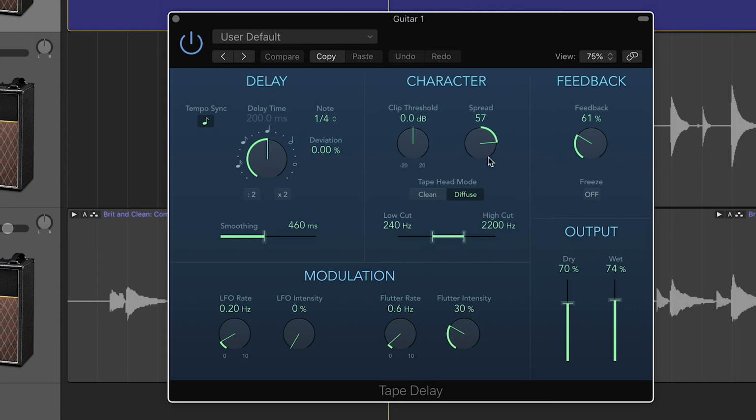The low cut and high cut, I kind of just squashed down that width of the frequencies to give me that lo-fi frequency kind of thing. Feedback is at 61%. And then you can see the output is at 70 and 74%, just to let it stand out a little bit more. So here's what this all sounds like together.